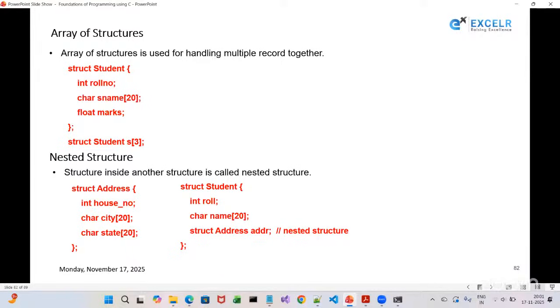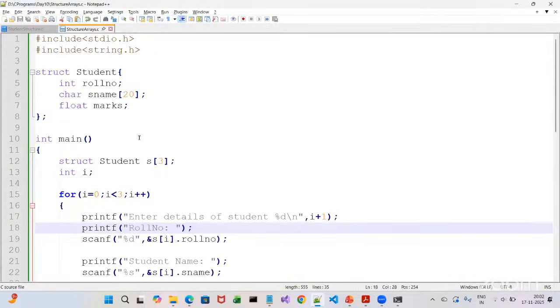an employee. Now the student address needs to be accessed. So in the student, we have got int roll number, char name, and here we are writing struct address. So instead of writing house number, city, state here, we are directly using the structure address variable. This is a nested structure. Let us do the example and understand this as well.